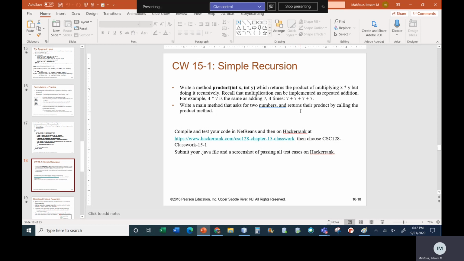So always ask yourself when you're thinking of recursion, how can I break up a problem into a smaller problem? So if I'm asked 4 times 7, how can I break that into something smaller, like, for example, 3 times 7? And then what is the base case? When do I know the answer immediately and I don't have to do any calculation? For example, like 1 times 7.